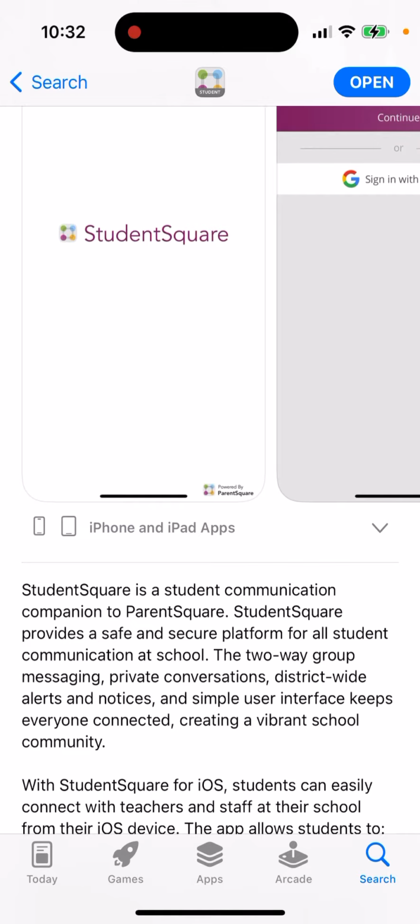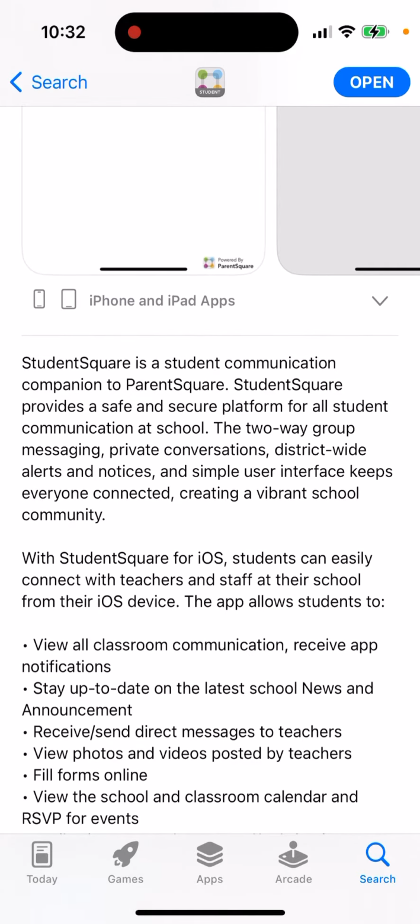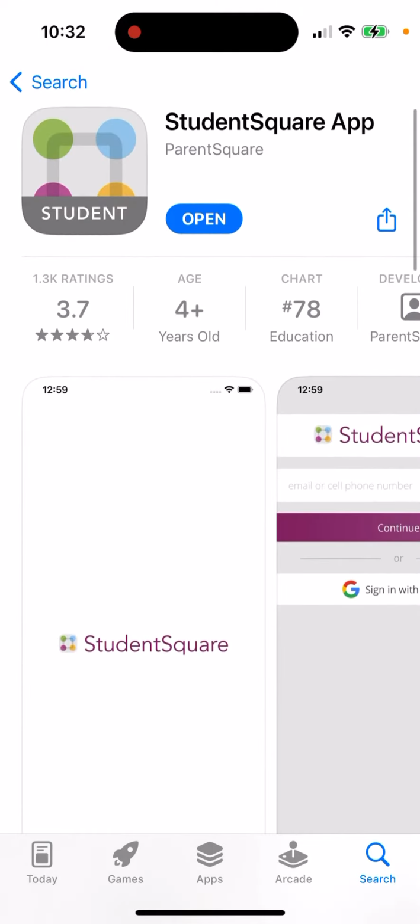With StudentSquare for iOS, students can easily connect with teachers and staff at their school from their iOS device. The app allows students to view all classroom communication, receive app notifications, stay up to date on the latest school news and announcements, send direct messages to teachers, view photos and videos posted by teachers, and fill forms online.